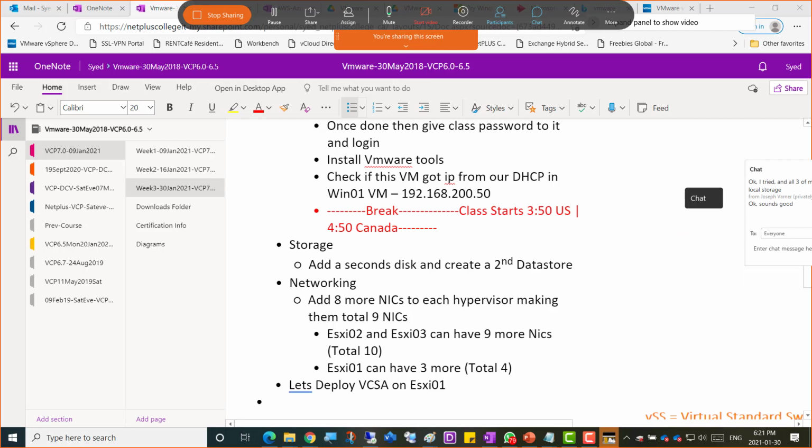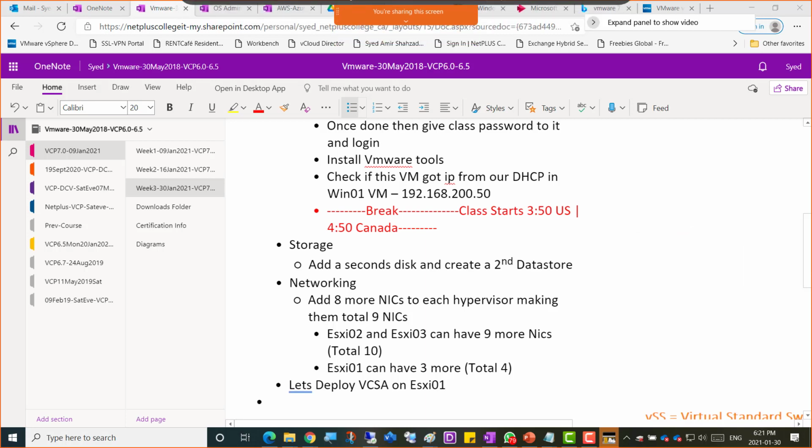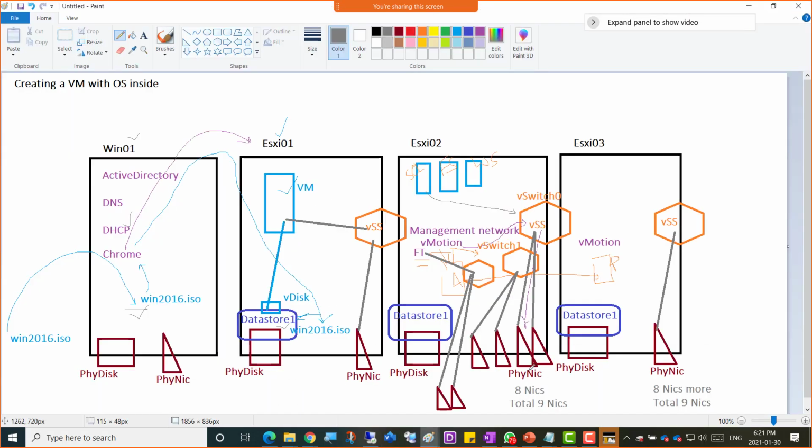Chat. Okay. I'll drag it on the other screen. And yeah, so what we were talking about, we can actually do that now. And that was the deployment of 9 more NICs on only ESXi 2 and ESXi 3, and then we need to restart both one by one.